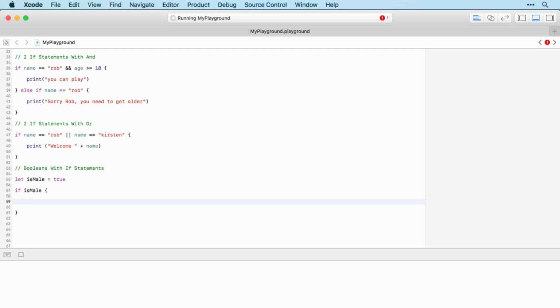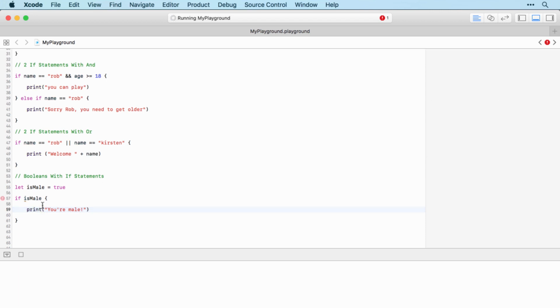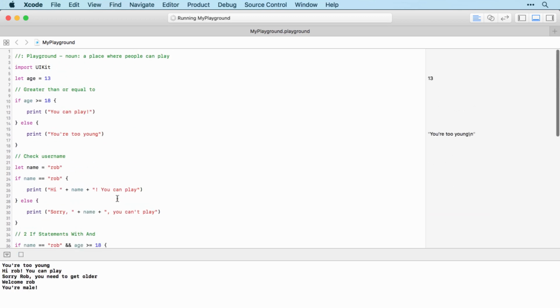and then have the result, which might be something like, your male, coming out there. And we don't need to have isMale equal to true. That will still work, but we don't need it. When you've got a Boolean, you can just put that Boolean directly into the if statement there. Okay, so that's all we need to know about if statements for now.